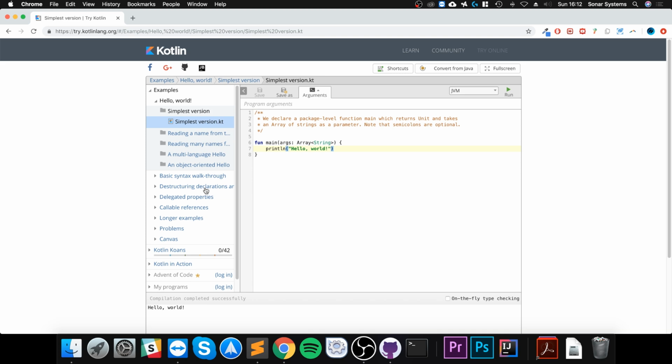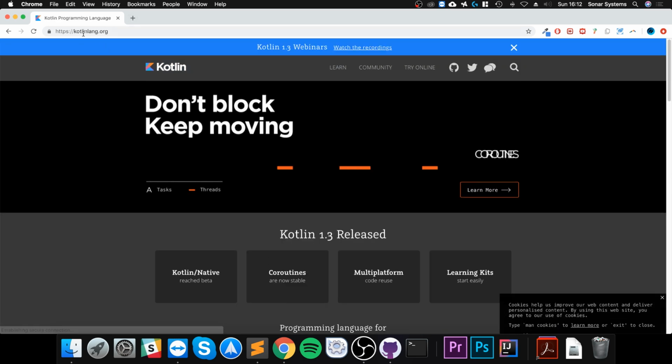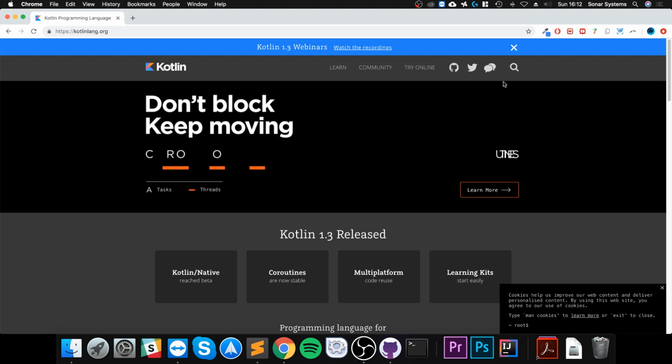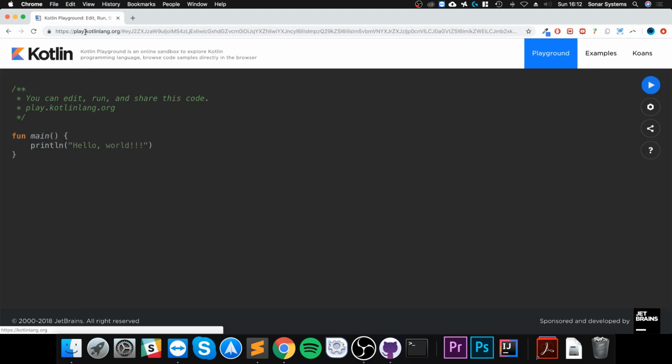But if you want a more playground environment where you literally just want to try one or two lines of code, even better is if you go to kotlinlang.org, go to try online, which is the playground version. This looks nice. If you want to quickly check something, this is the way to go. So if I just click play, we have Kotlin code working.